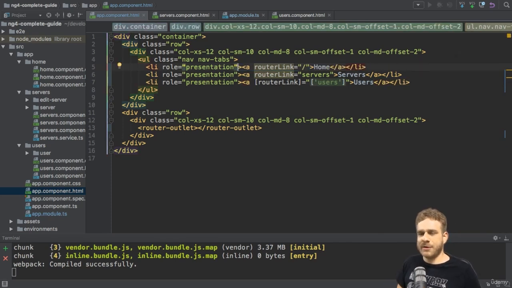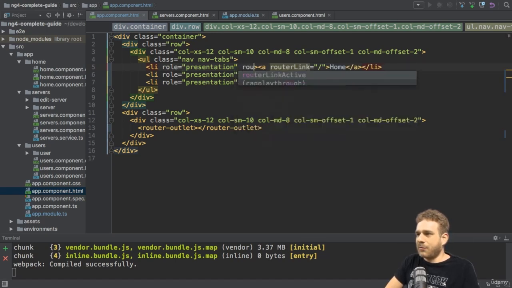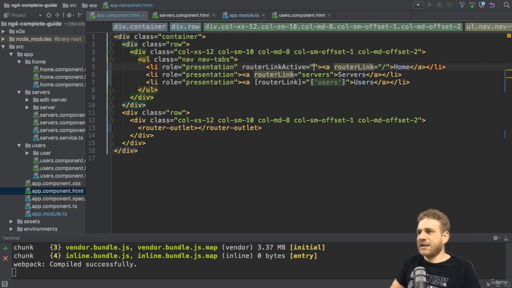I will remove it from here, and how can we now set it dynamically? Angular gives us a specific directive for this, the router link active directive. And the convenient thing about this directive is you can add it to a wrapping element like we do here to the list item, or also, of course, to the link itself. And it will attach the class you specify in between here, for example, active, so this should be a string, to that element it sits on.